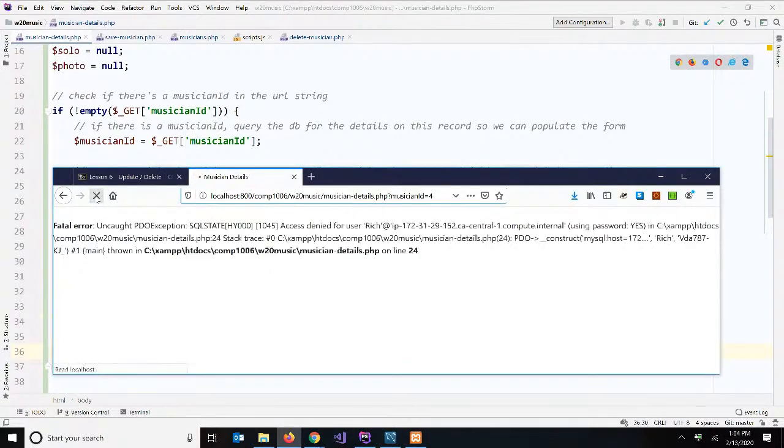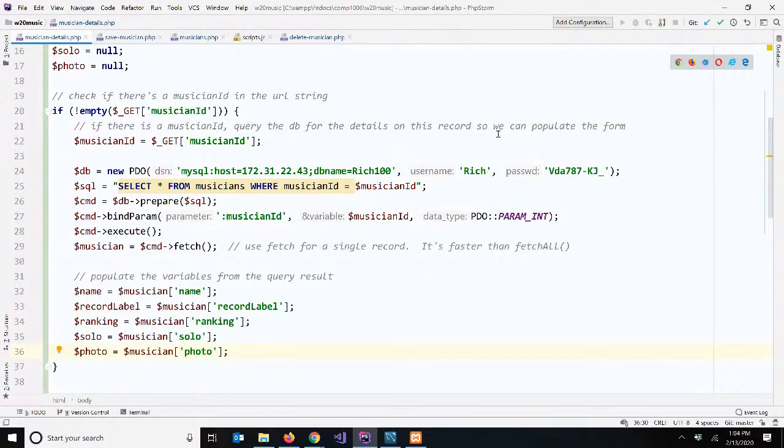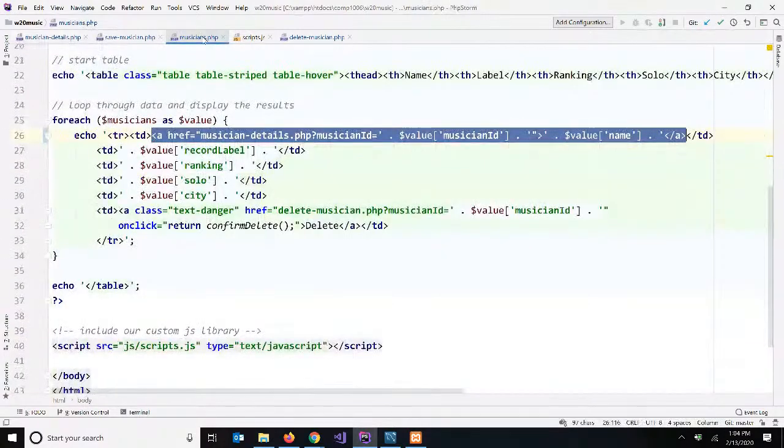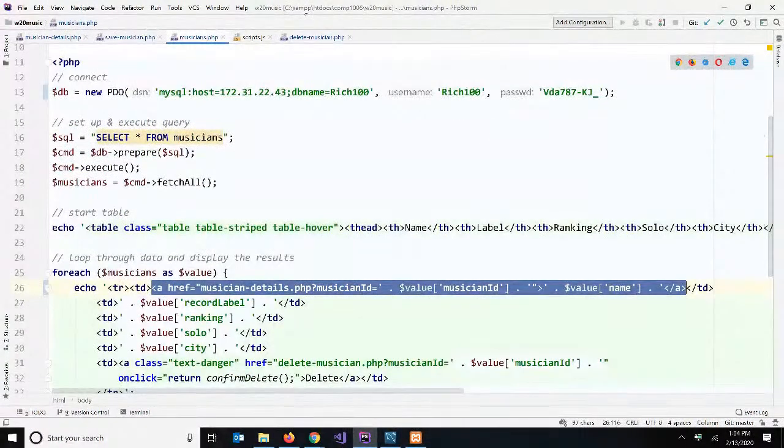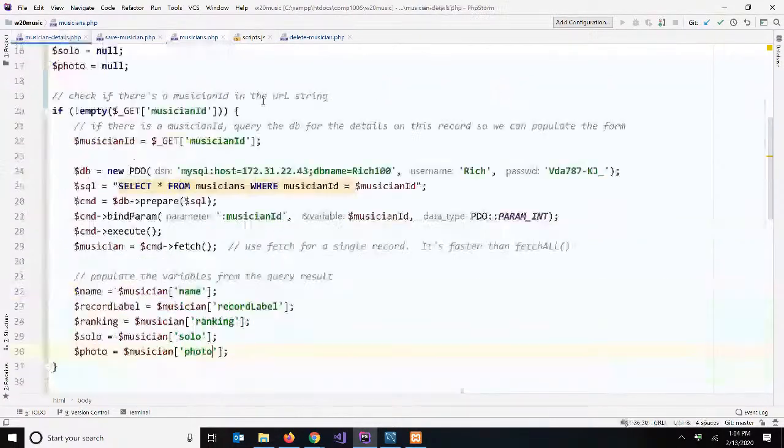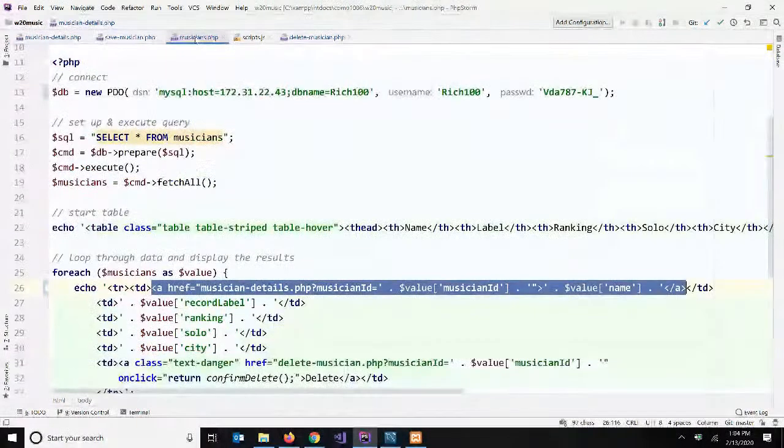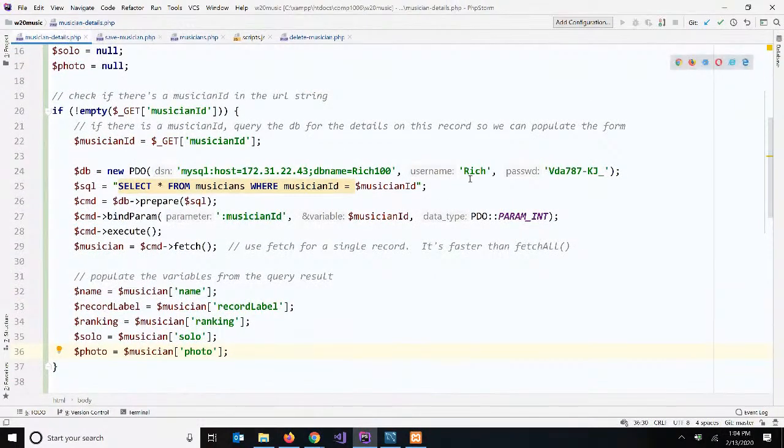I'm just going to refresh. Okay. Sorry, I'm just checking my password because I can never remember it. Oh, wrong username.